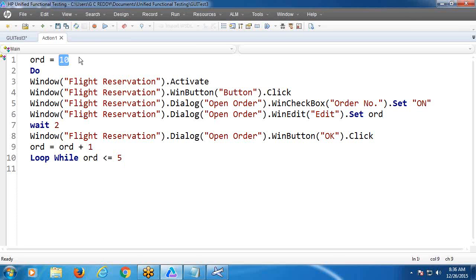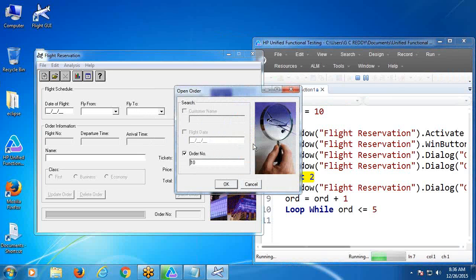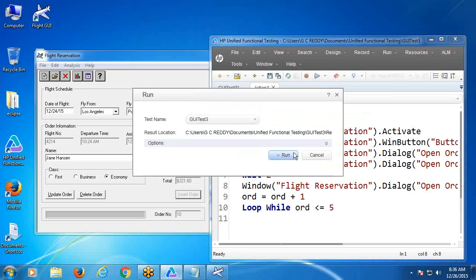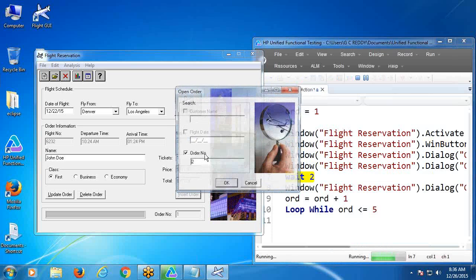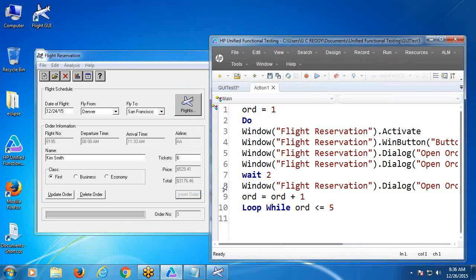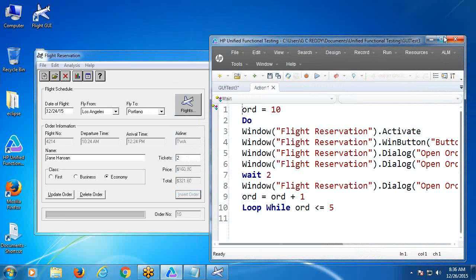It will execute the 10th order, right? Yes, it will execute the 10th order once, then it will come out. First it will execute the 10th order, then check the condition. See, 10 over. Suppose if it is 1, it will repeat: 1, 2, 3, 4, 5. Suppose 10, only 10.